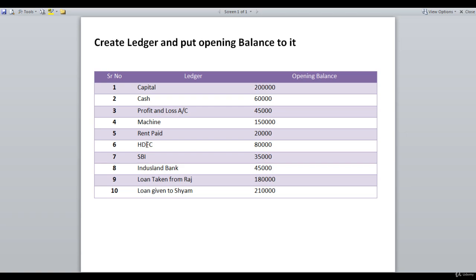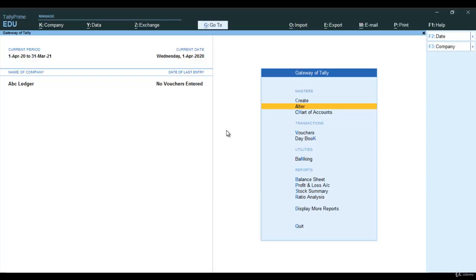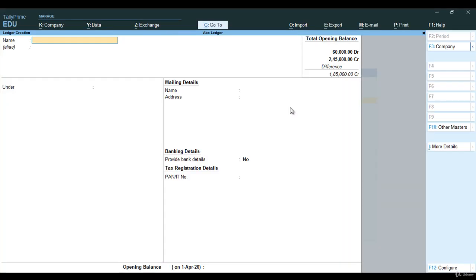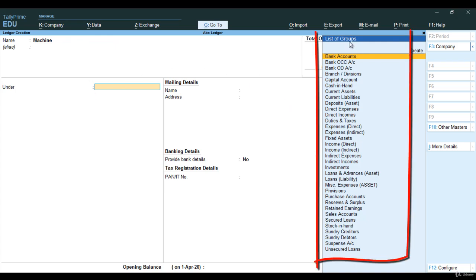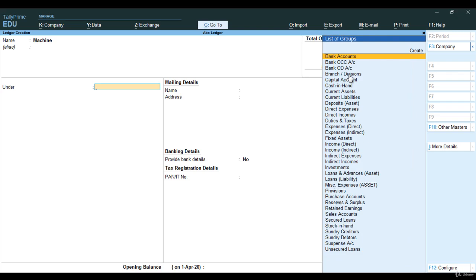So the next ledger is machine of 1,50,000. Okay, so we are going to create, then go to ledger, and I'm giving the name which is machine. Now here under, this is a group option. You can see in the right hand side, these are the list of groups. So overall there are 34 groups in Tally, which covers almost everything.